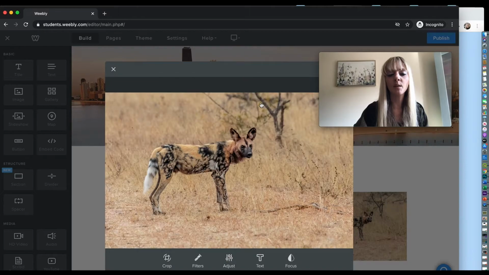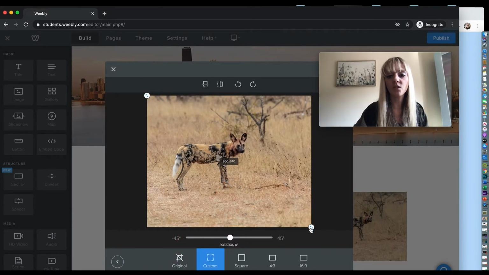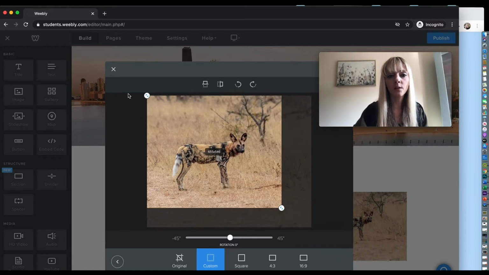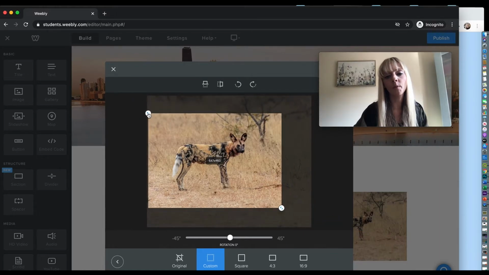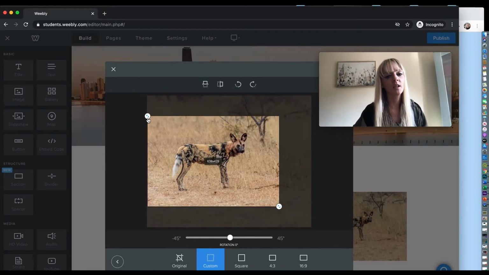When you want to edit the image, you can crop it. So if I wanted to crop this, I could just literally go like so. You are going to be doing a lot of cropping in Photoshop anyway, guys. You won't be using this as an editing suite or program as such. This is more for show, okay?